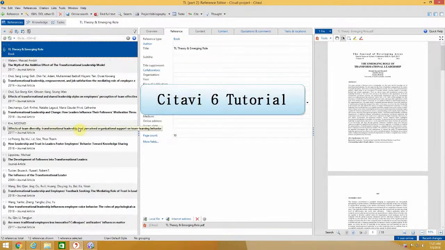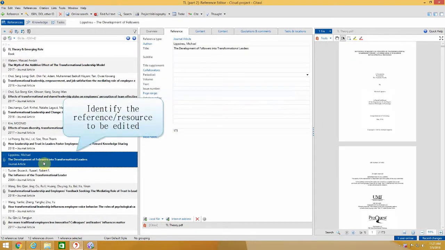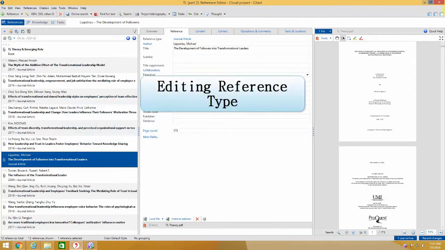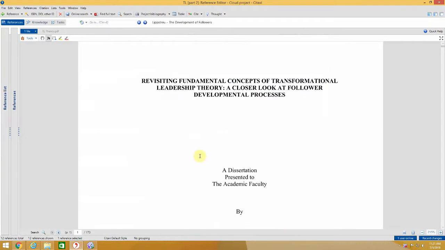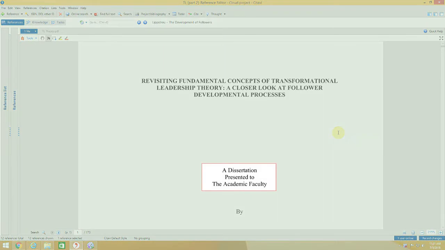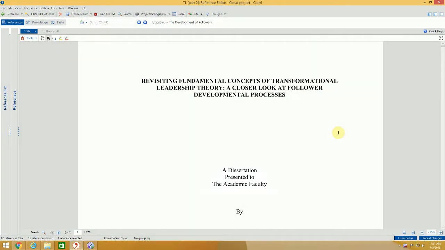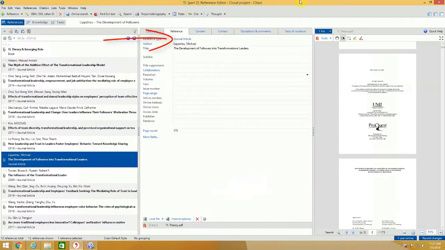This is a tutorial on Citavi 6. You will have to first identify the resource to be edited. To be able to edit the reference type, you will have to verify the information of the reference. Here, I see that the reference is a thesis dissertation, and therefore I need to change the reference type.